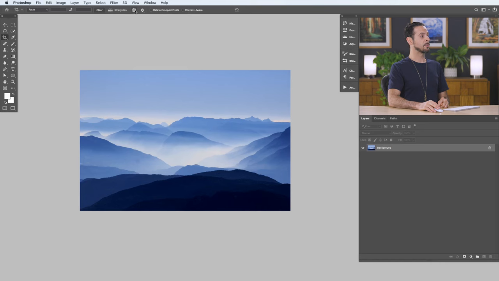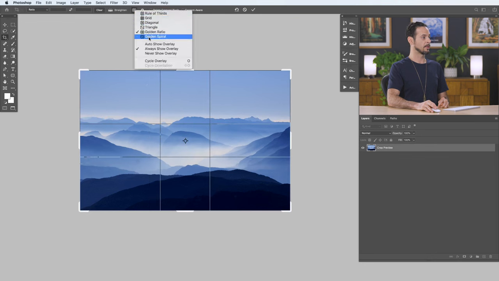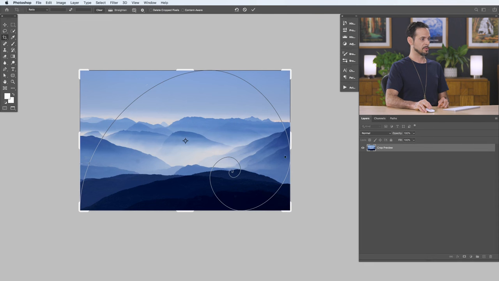Let's continue through our different settings. Here at the very top, we have a few different options for how we'd like our crop shield displayed. For instance, we can use the rule of thirds, which can actually help us create a better composition. You can do things like the golden ratio as well, or even like the golden spiral, which will help you choose a focal point.